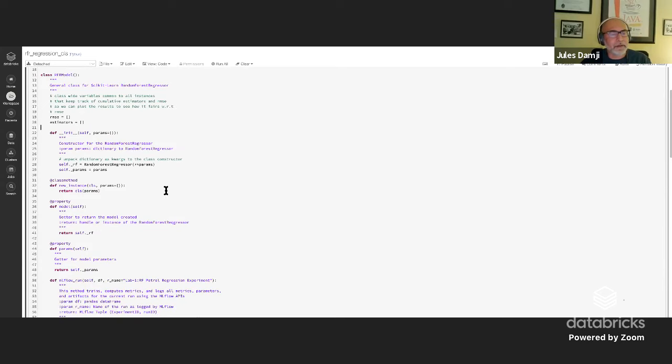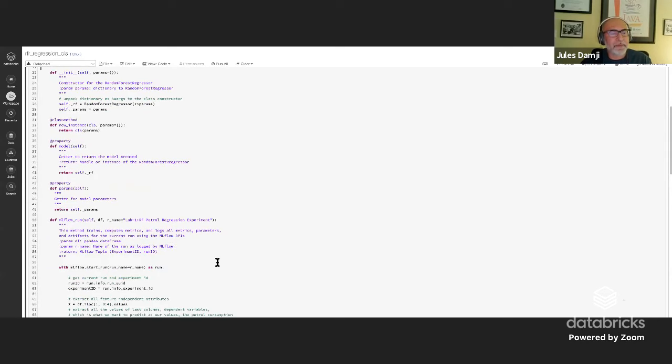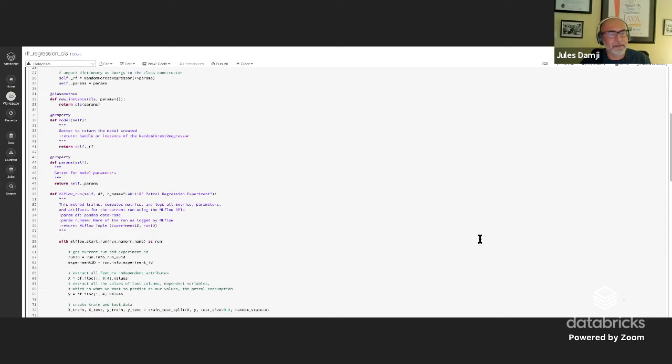And then I have a factory method called new instance. So then I can use the same instance to create a new version of the random forest with a different set of parameters so I can experiment with those. So that sort of gives me the ability not to rewrite code. I can just delegate that code over here. And then the parameters are just getters for me to get the parameters that I need.